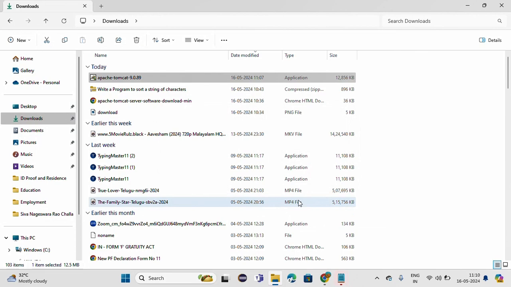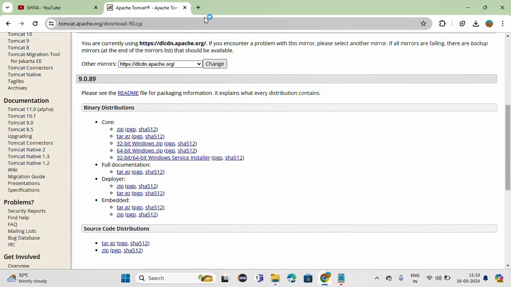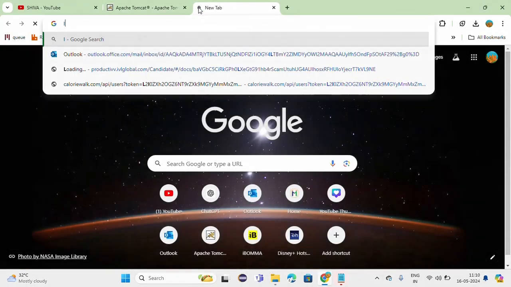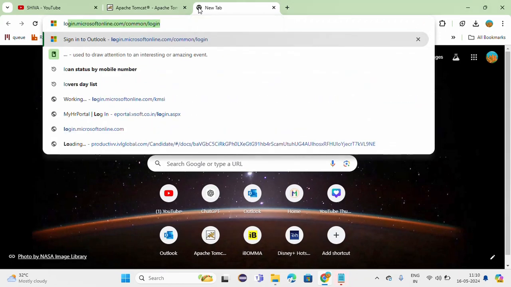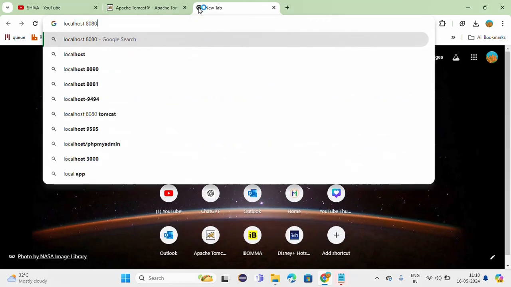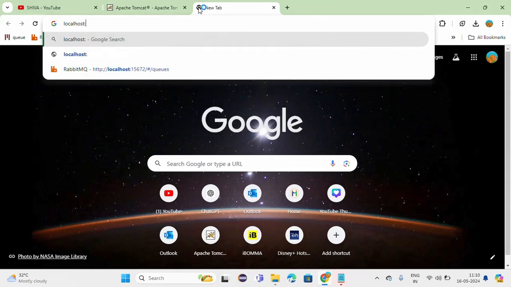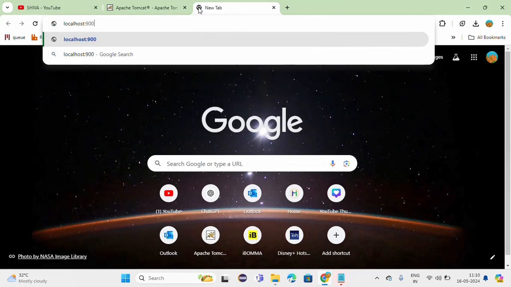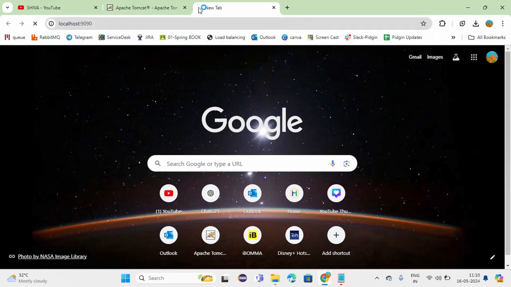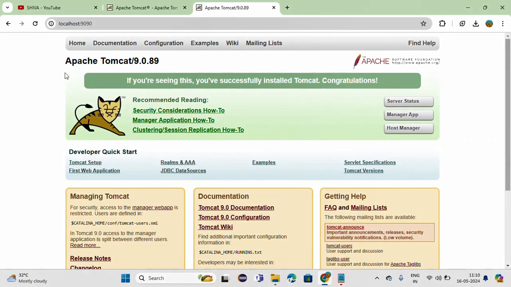So now see the server is running. We can check whether the Tomcat server is running or not. Localhost. The port which we gave at the time of the installation is 9090, right? 9090. So see, the Tomcat server is running. So this is the way to run the Tomcat server as a service in Windows system.